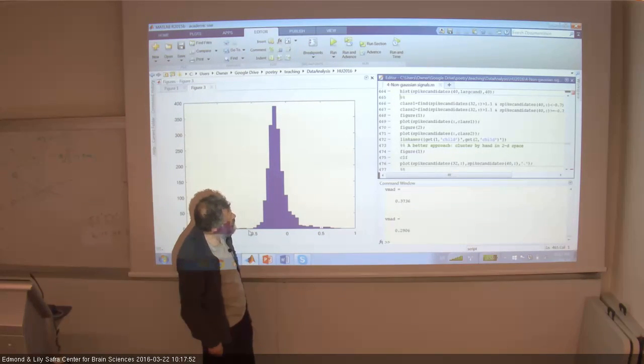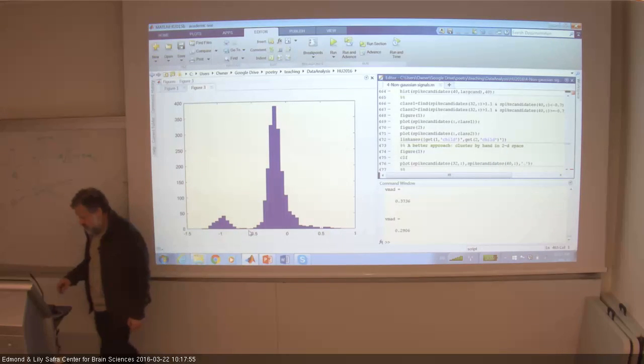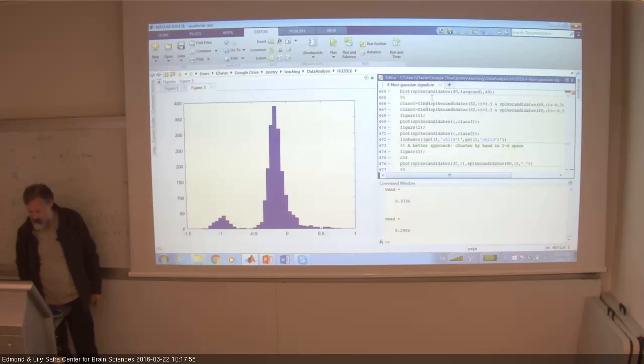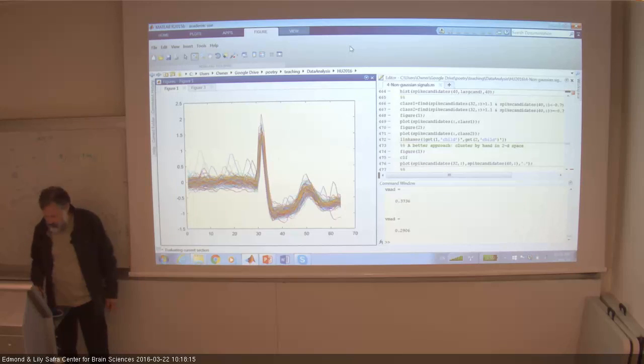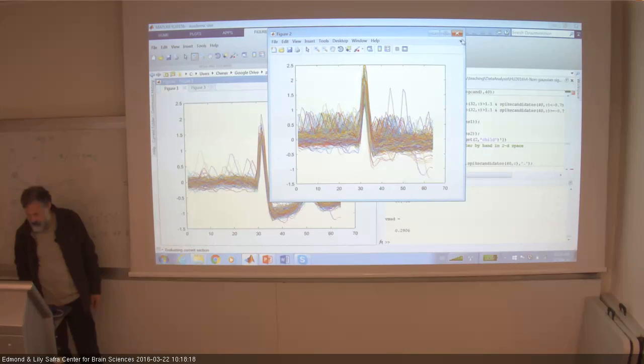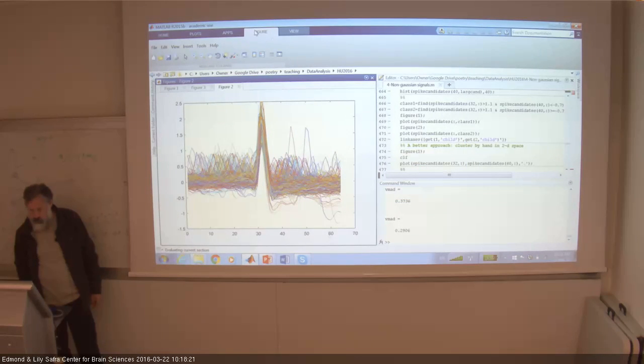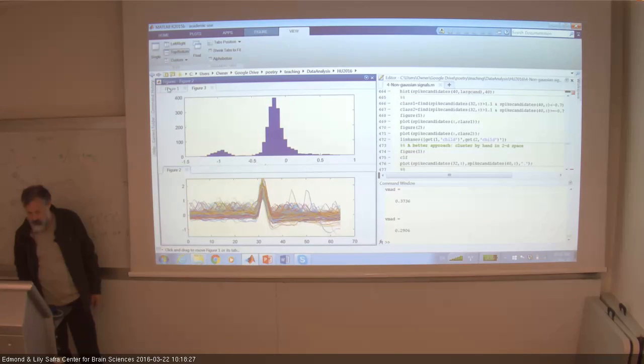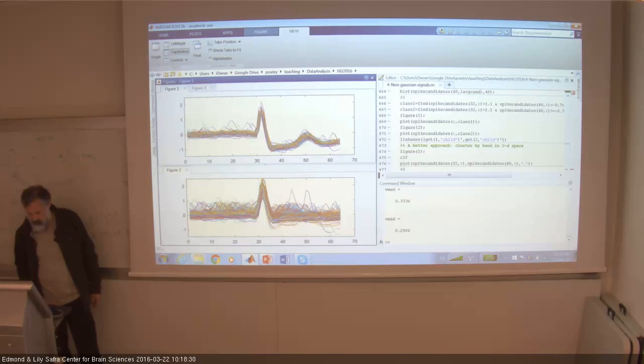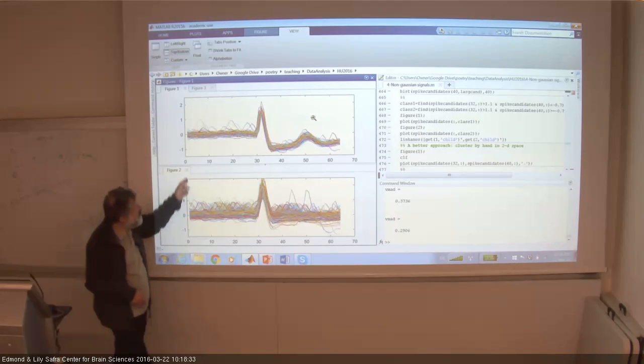So this makes me classify the spikes into two classes. One of them are large at point number 32 and negative at point 40, and the other ones are the ones that are not negative. And here I sorted my spikes. So I have my two classes, these guys and these guys.